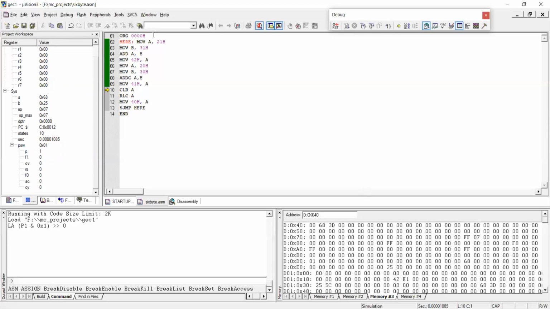Now I'll clear the accumulator. The content of the accumulator is made 0, right? Now I will do RLC A, which rotates if there is any carry, but since there is no carry, the value in the accumulator still remains the same, right? So the accumulator is still 00, and that content I will move into 40H. Since there is no carry, we don't have any data in 40H. It will be 00, right?